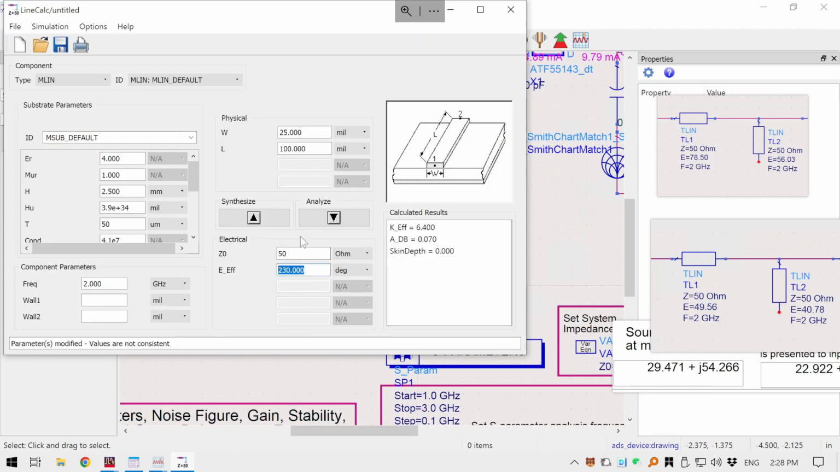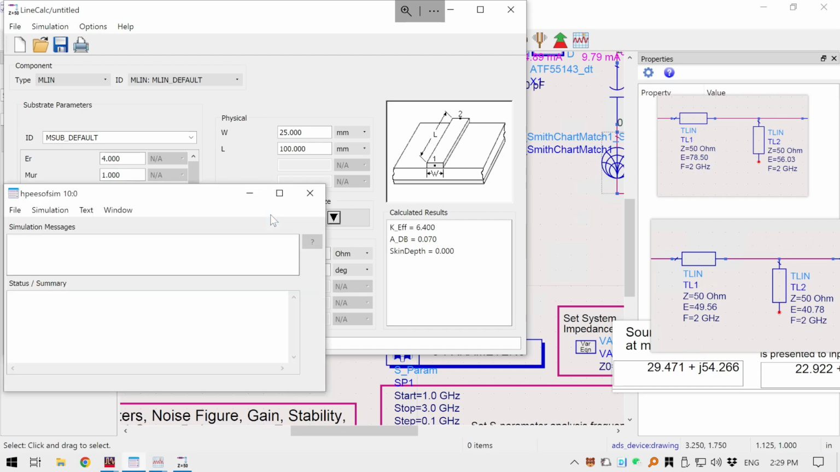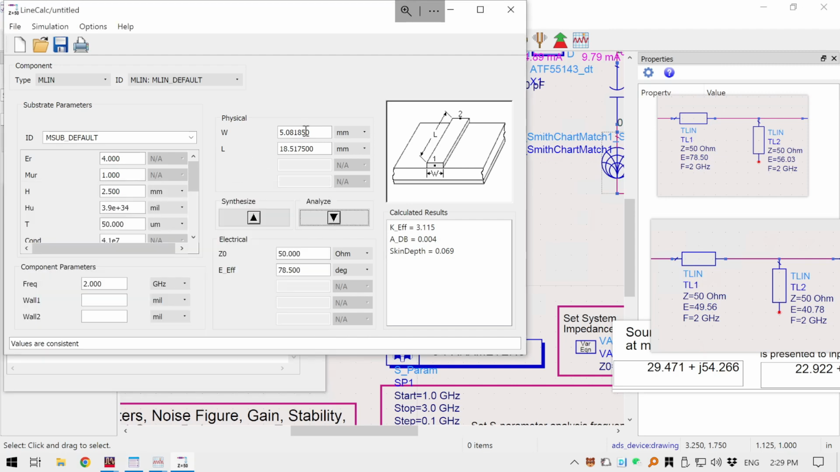So with the line calc, you just need to replace the electrical length with the length of the ideal lines. First we can replace it at 78.5 in my case, and then we can synthesize. Before synthesizing, we want to change the unit to millimeters as well, and then we can try synthesize. And now we are getting the width as well as the length of the microstrip line.